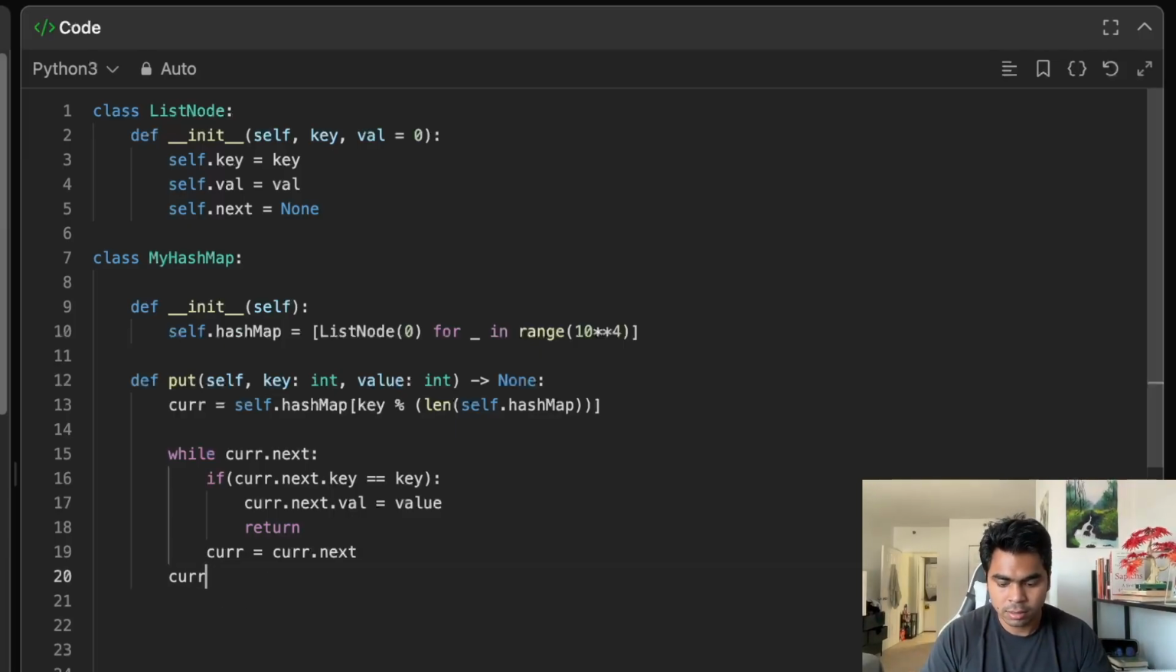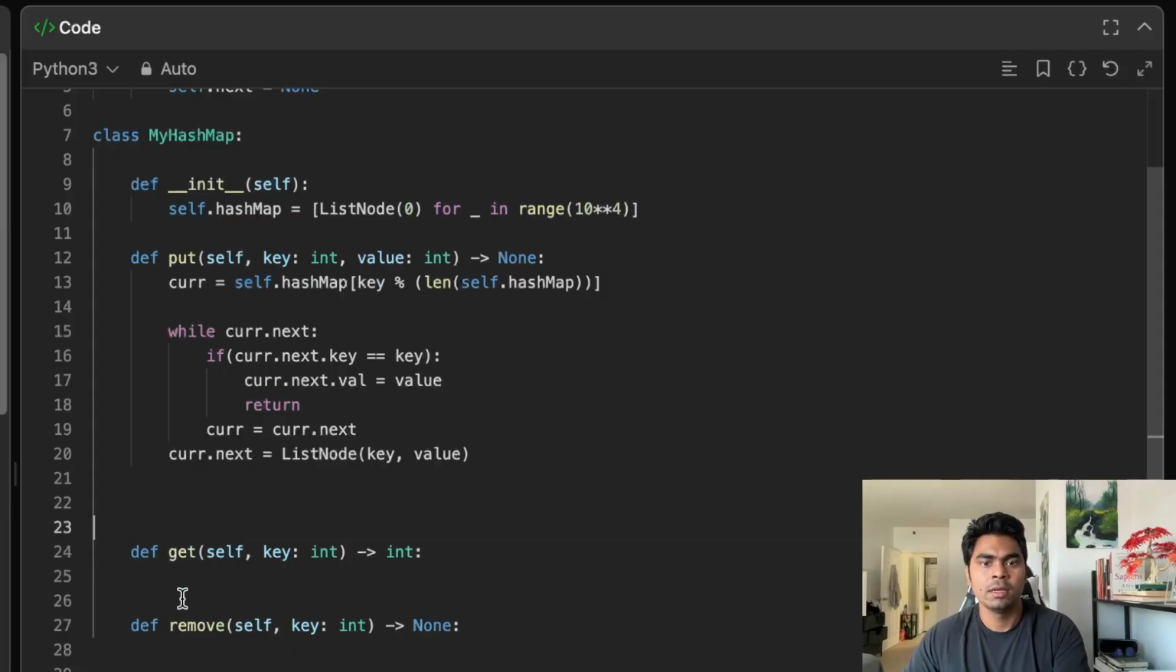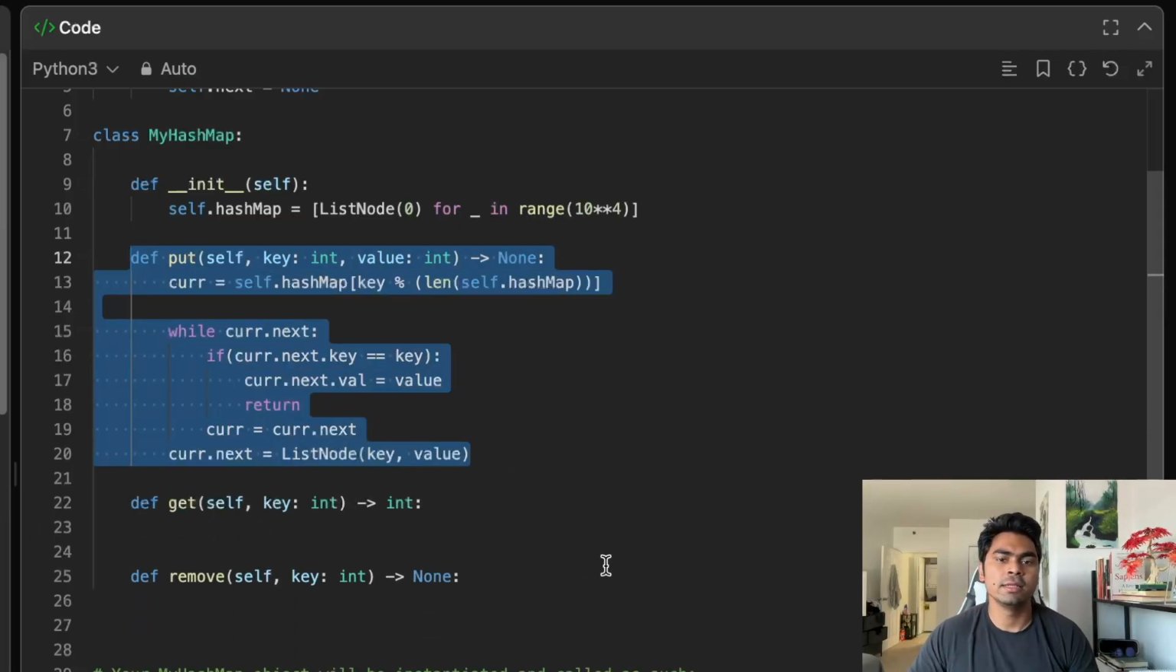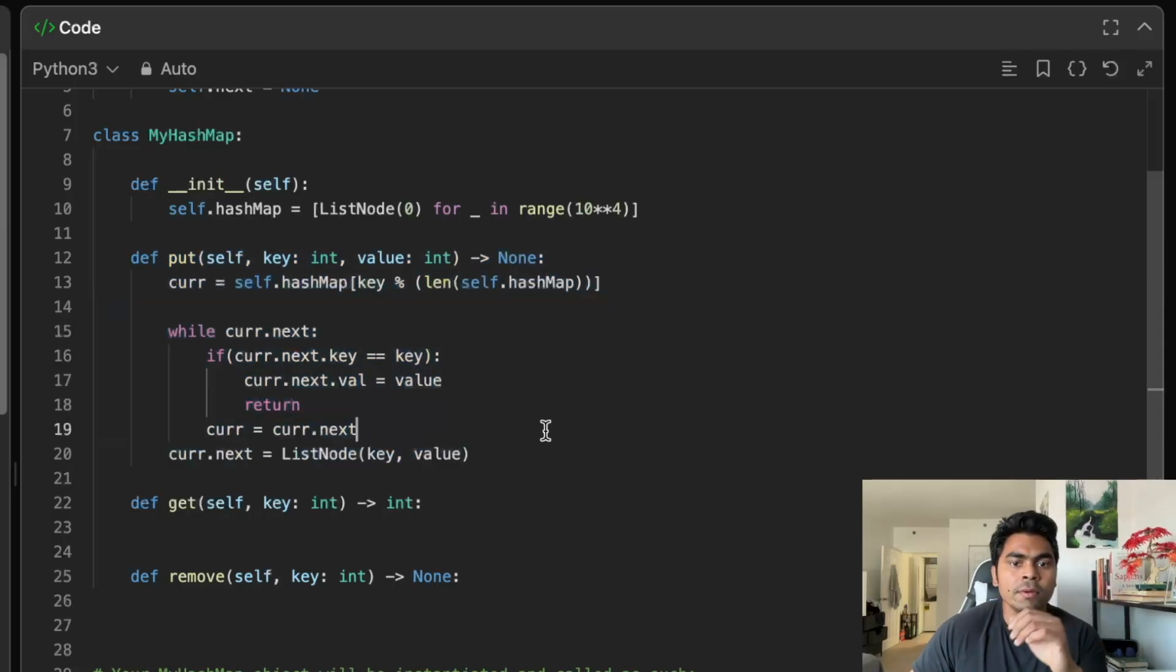put cur.next as list node with the key and the value. Right? That's it. Now, after writing this put, everything becomes really simple for us. How? Let's try to get the value based on the key.